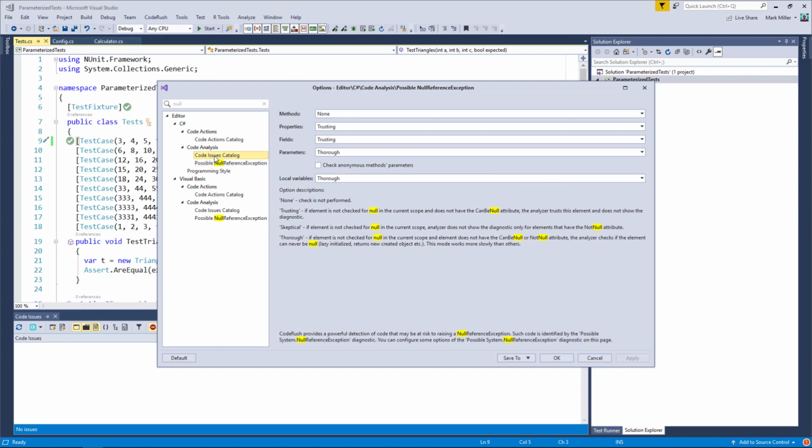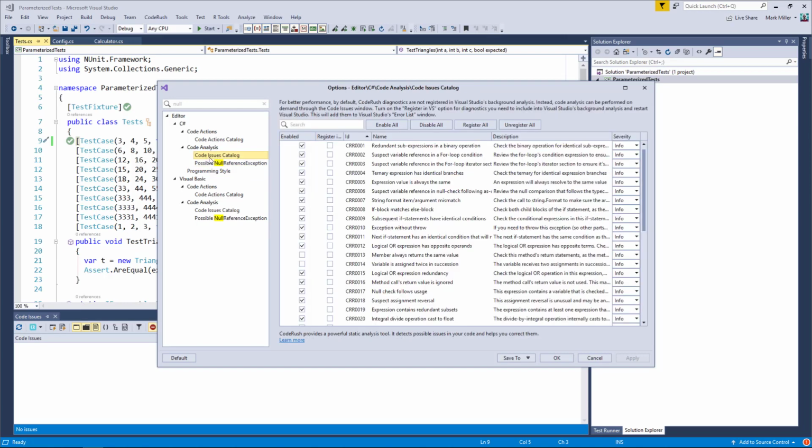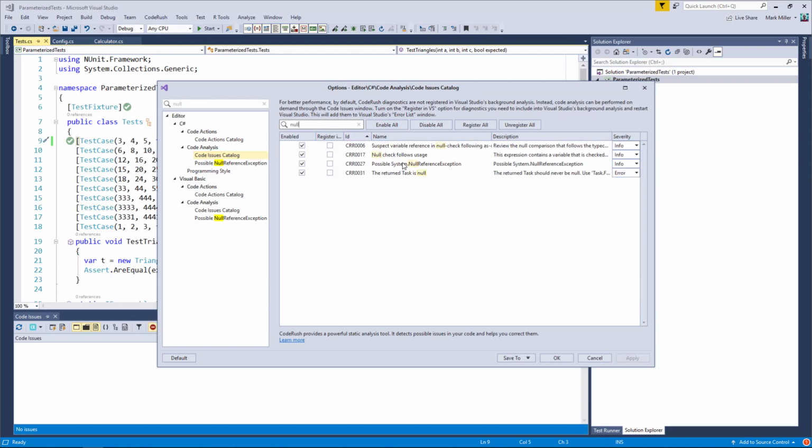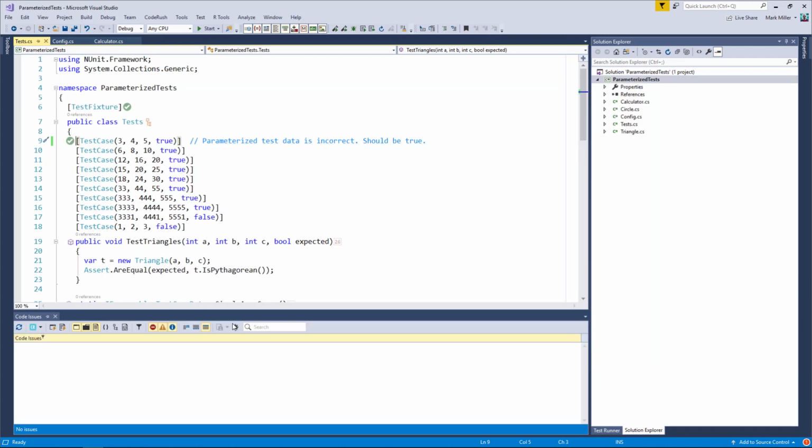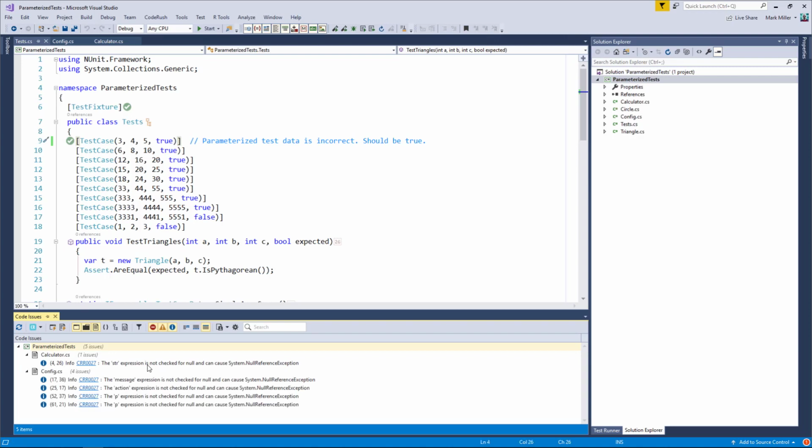Now, with regards to what the warning is, if you click up here on Code Issues Catalog, which also showed up when I searched for null, and I type in null again to do a secondary search in here, there's possible System.NullReferenceException. If I click on that, I can specify what the severity of the error is here. Right now it's going to come up as an info. So with those options both set, I can come in here in Code Issues and refresh this. And now within here, we should be able to find some of these null reference exceptions.